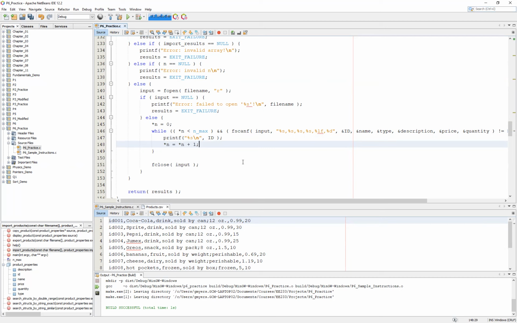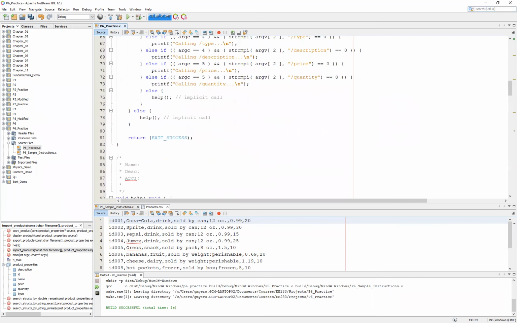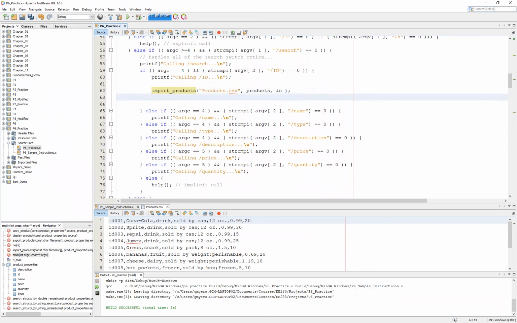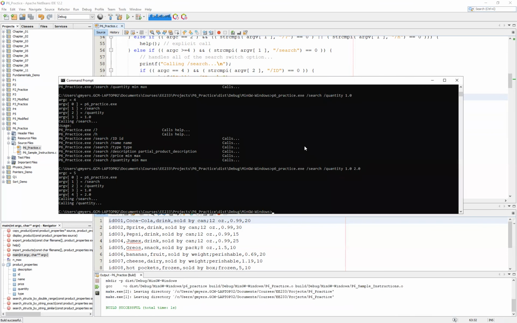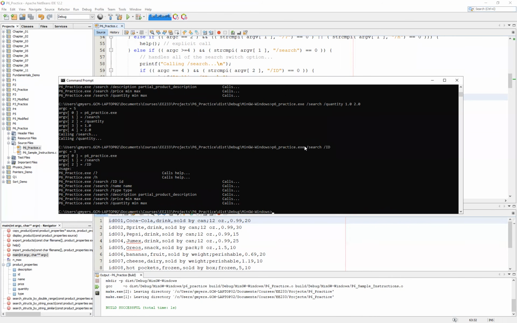And the idea is I just want to see if, in fact, I am successfully reading in the values and how many. So at this point, I'm going to come back up here to my main, and I'm going to have a print statement, printf, %d, followed by a new line, and I'm simply going to print out whatever value is in my n. Now, let's go ahead and build this real quick. Let's go ahead and come out to our command window, and then let's run our search with our ID, and we have to provide it with some value.